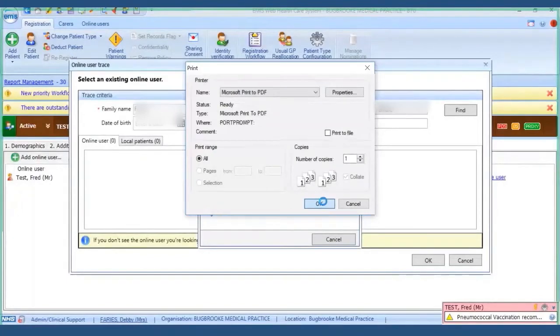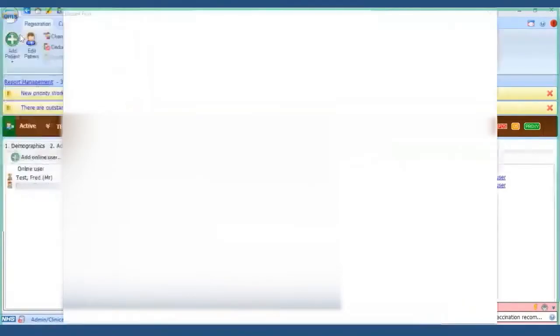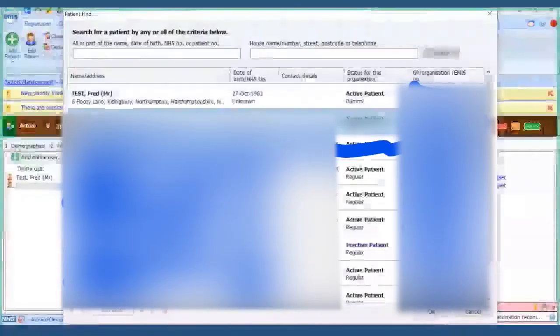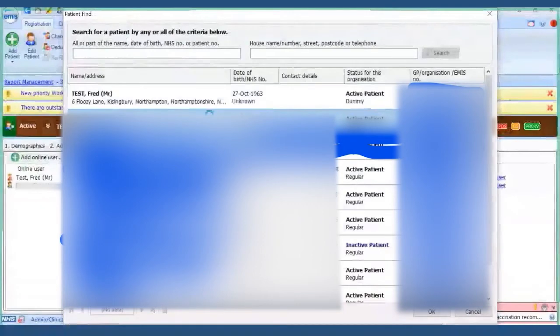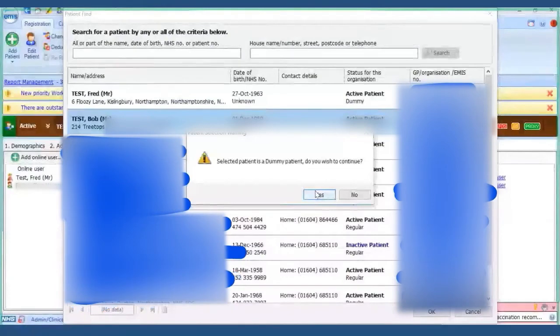And then once it's done that, wait for it to catch up, just loading. And there I am. I'm now set up to be able to order online for Mr. Fred Test. So then you have to do this again with every single resident that's in the home. You attach the online user to the resident. So we will do it with another test patient. So we'll do Bob Test. Okay. And then we do the process all over again.